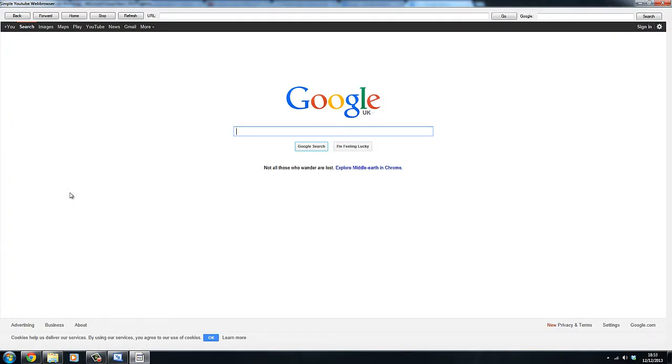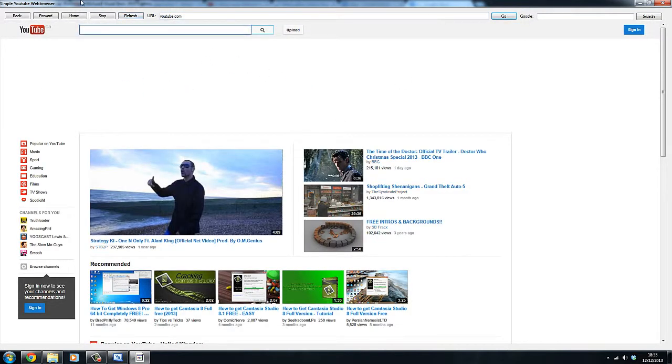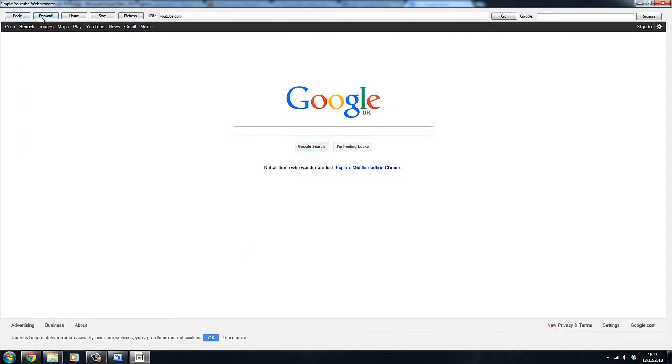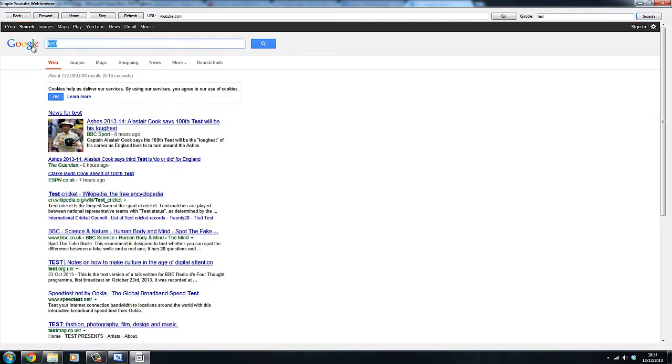If you just debug that now, just make it a bit bigger. As you can see, when it loaded, it went straight to google.co.uk. If I then went up to the URL and put youtube.com, hit Go, as you can see that's here. I can press back and forward, home. Now Stop does work, but there's nothing to stop, so it's not going to do anything. Refresh, URL. So now Google search, so if I put test and click search, you can see it works.